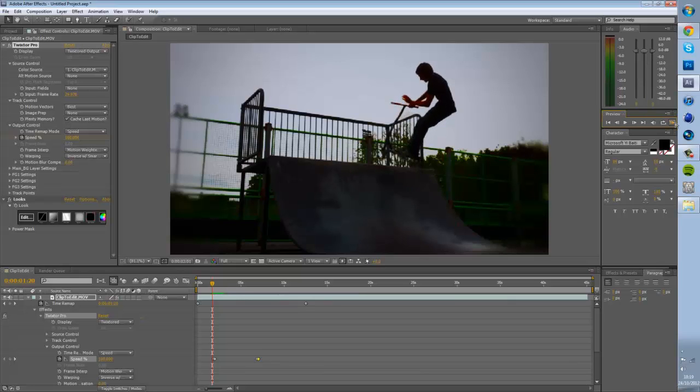It may take a bit of time to run preview, but you don't have to do this. This is just me showing you what it should look like.